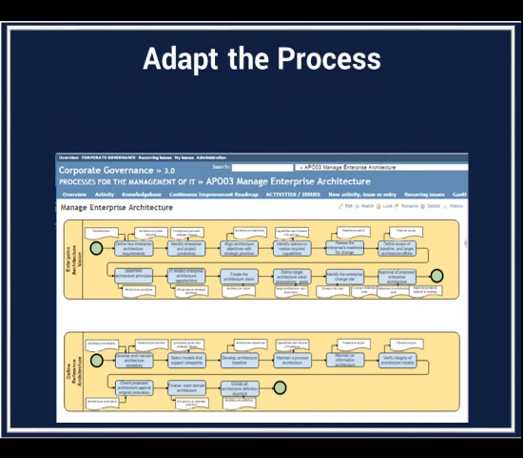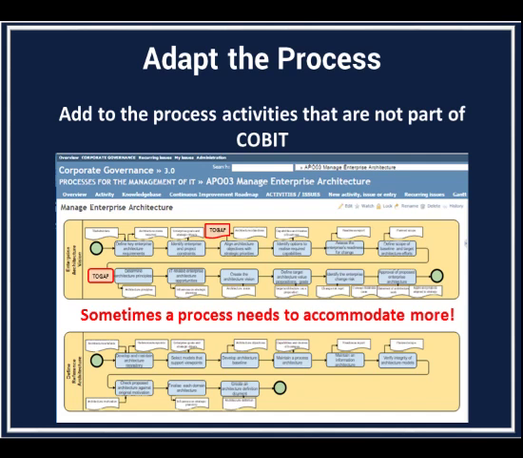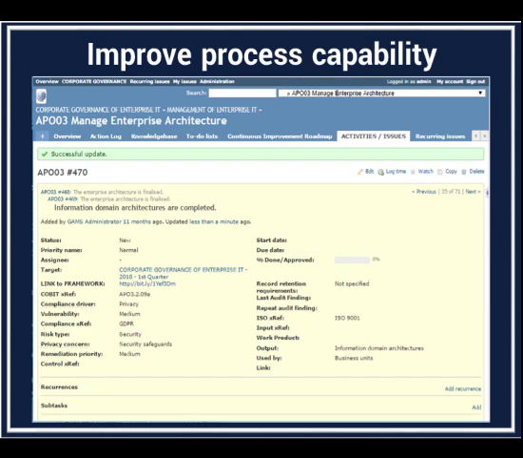When implementing COBIT, it is sometimes necessary to adapt the process to the enterprise's needs. This may mean that process activities that are not part of COBIT might need to be added. The implementation of COBIT may be aimed at process capability improvement. Various process attributes could be identified for improvement and tracked using the governance and management system.